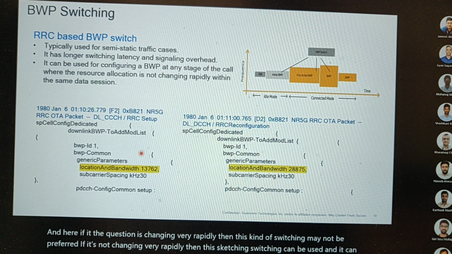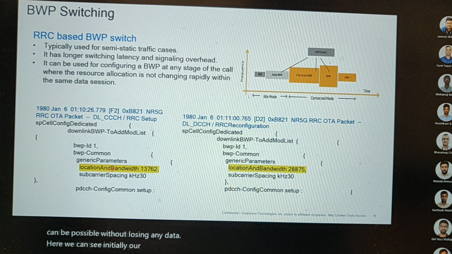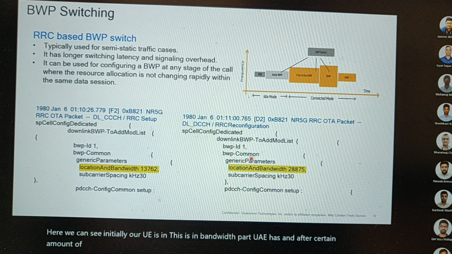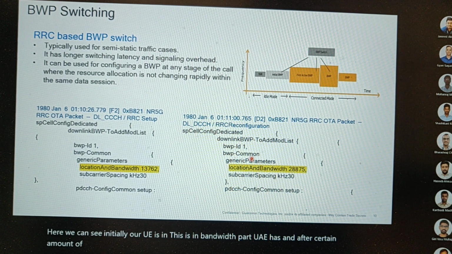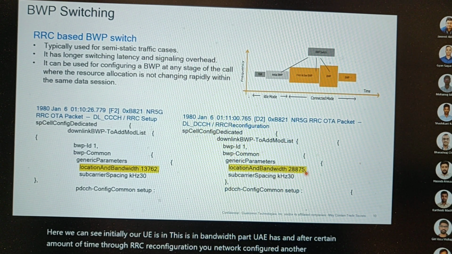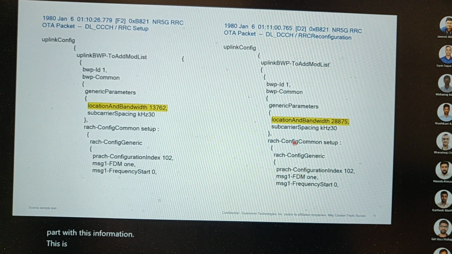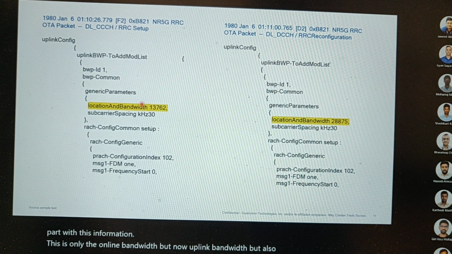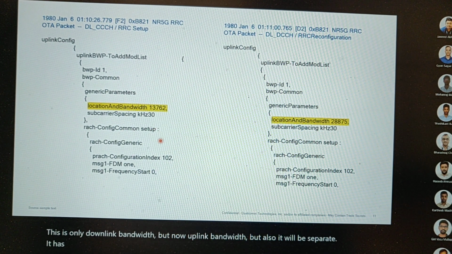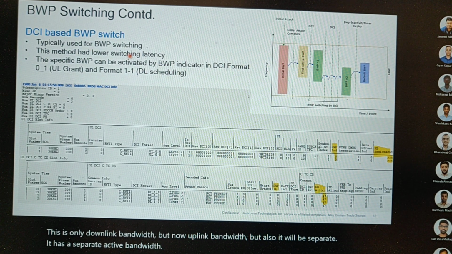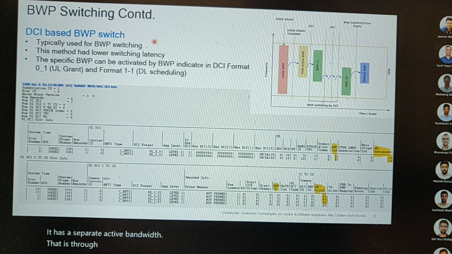Here we can see initially our UE is in this bandwidth part it has, and after a certain amount of time, through RRC reconfiguration, the network configured another bandwidth part with this information. This is only the downlink bandwidth part. Now the uplink bandwidth part will also be separate. It has a separate active bandwidth part. That is through the RRC reconfiguration message.